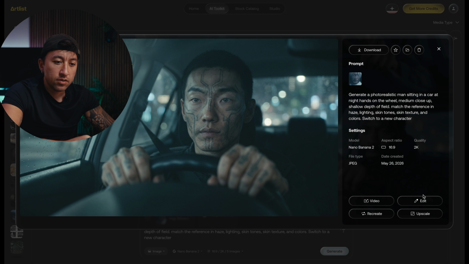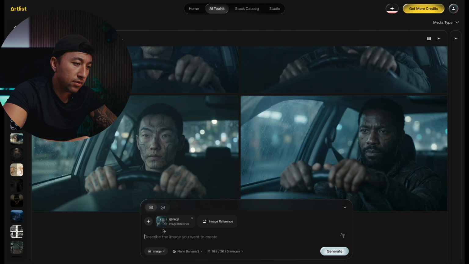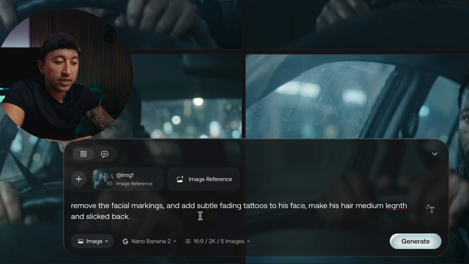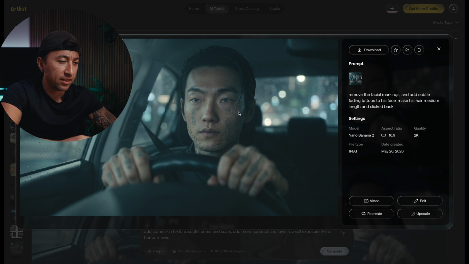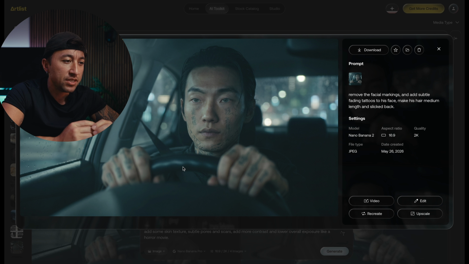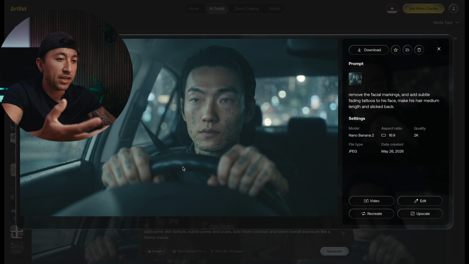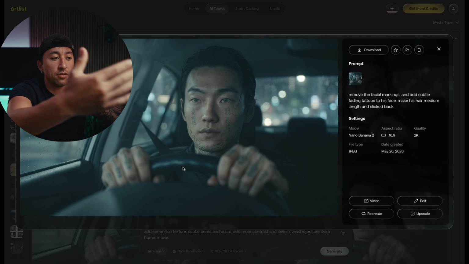edit those out. So if we go to the edit tab, I basically just said, remove the facial markings, add subtle fading tattoos to his face, and make his hair medium length and slicked back. So here are the characters now with those edits. I actually really like this one. Super unique character. I think it removes some of the contrast and some details from his face so we can add those back in. But also another reason I like to have so much haze in the shot.